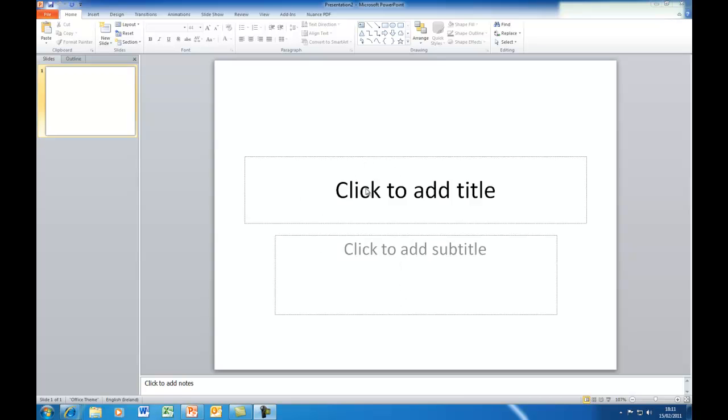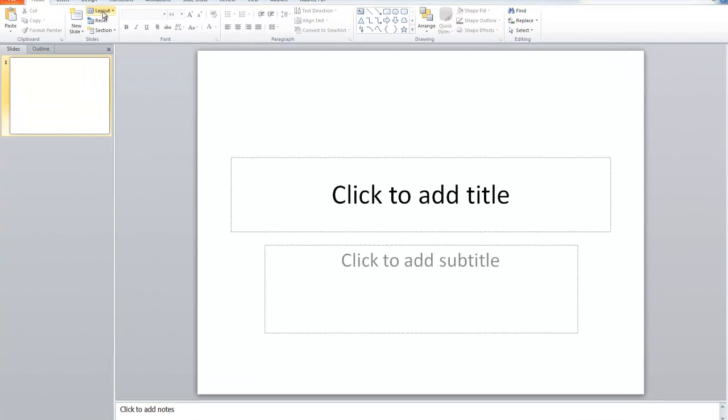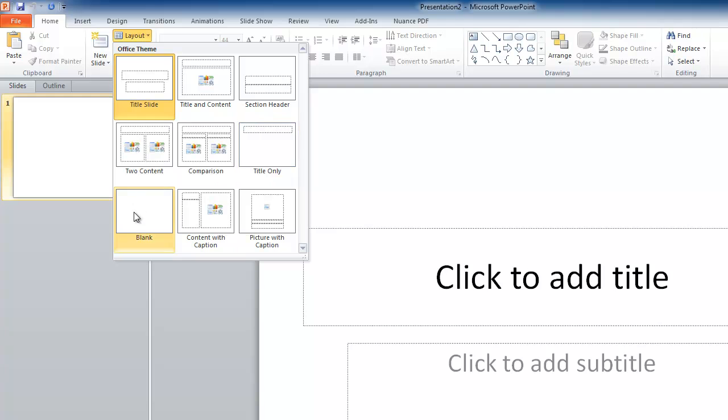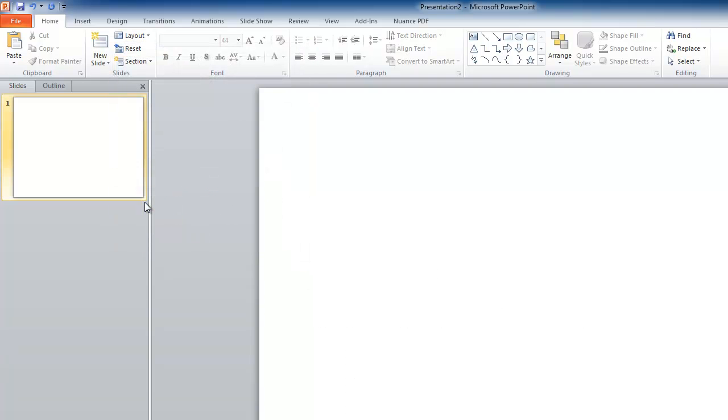With a blank slide here, I actually didn't want a title slide. This is a title slide that has a placeholder for the title and a subtitle. So I want to change this layout. Instead of going New Slide, I just click on Layout, and I would like a blank slide in this case, so I click on the blank option here.